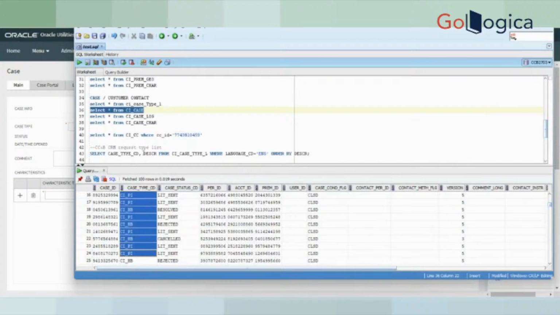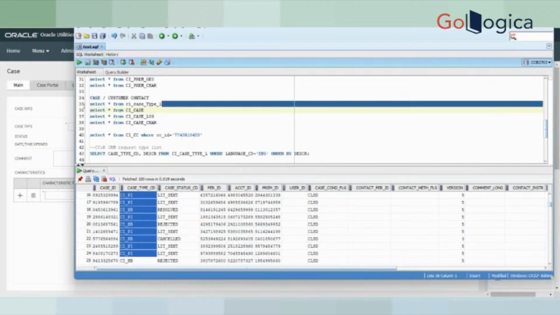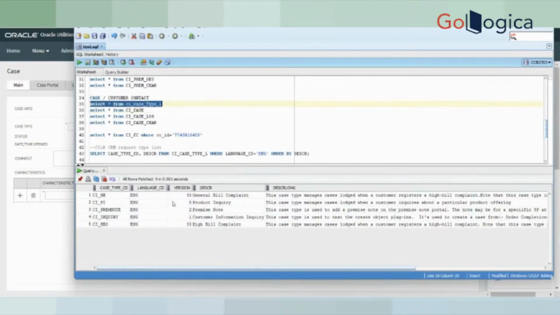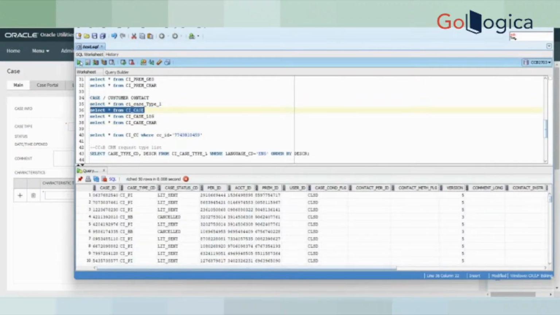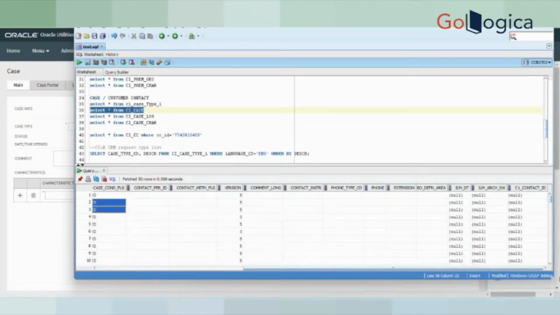High bill complaint, as I told you, these are the case types. If you see here, these are the five case types. These cases are used repeatedly. And these are the status and whatever basic information you can see over here.